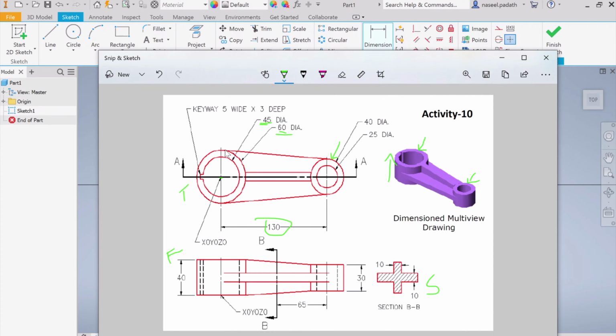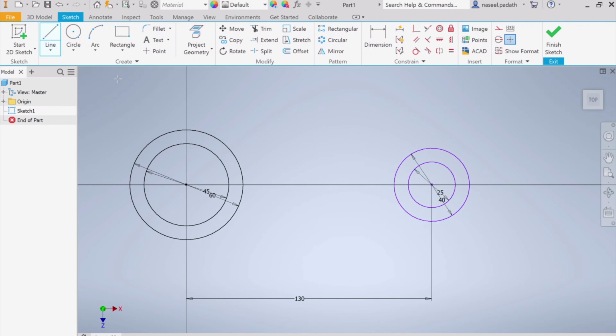Here we have two sets of circles and the dimensions are done. Now we have to connect them with tangent lines on both sides. Just choose the line, pick it here and join. Click again on the bottom and join. Now we have to make sure these are constrained as tangent lines, as we did in the previous activity. Come over here and choose the tangent constraint.